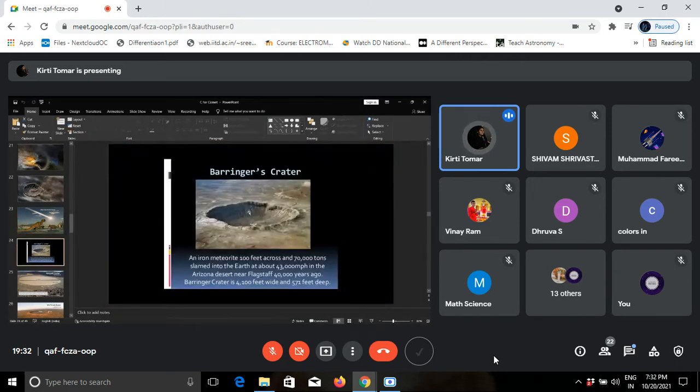That is Beringer's crater. An iron meteorite 100 feet across and 70,000 tons slammed into the Earth at about 43,000 mph in the Arizona desert, about 40,000 years ago. Beringer crater is 4,100 feet wide and 571 feet deep. So it is a 40,000-year-old crater.